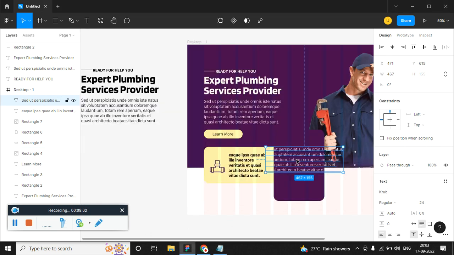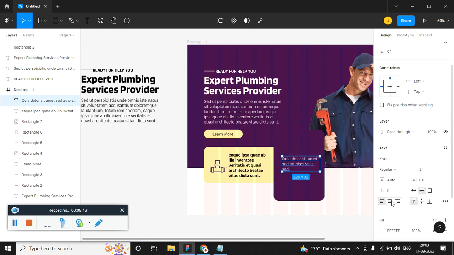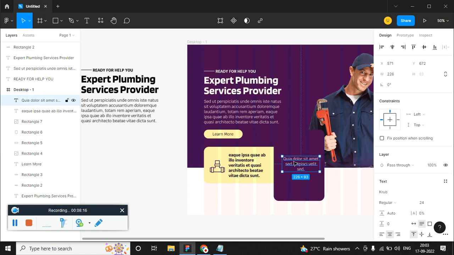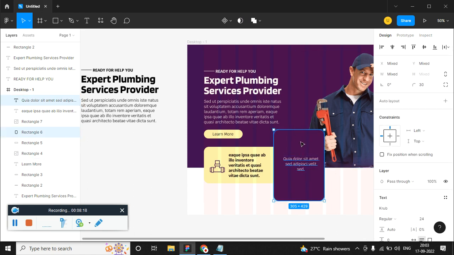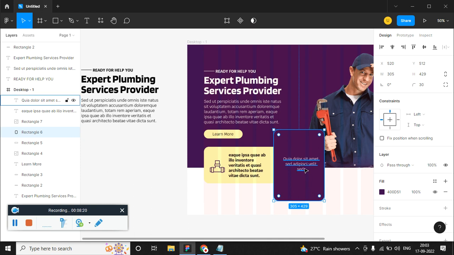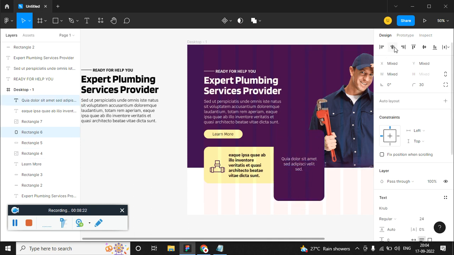This is the text. Get the container and adjust the width, make it at the center. So text align center. Now select this text and this big text, this block. Select this block first and then this text, vertical align center.